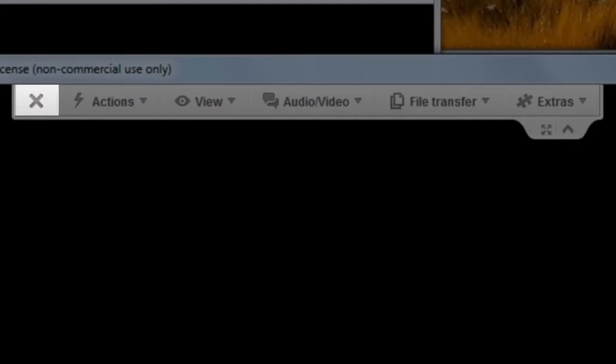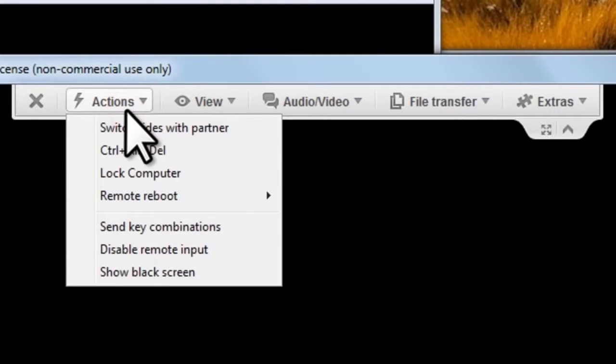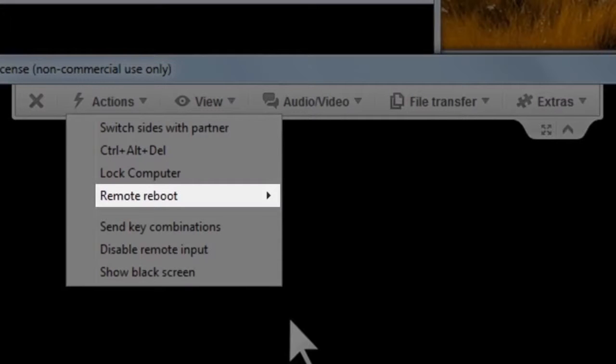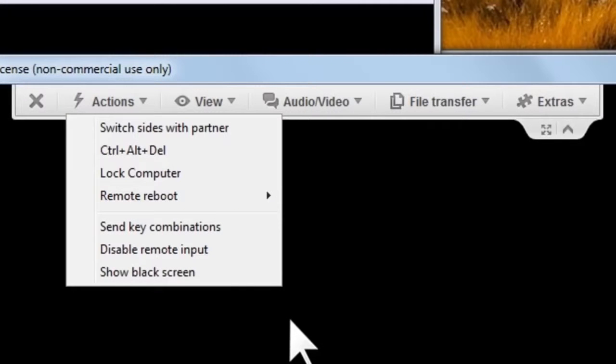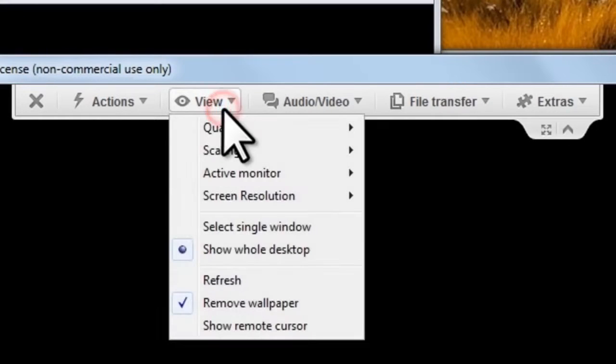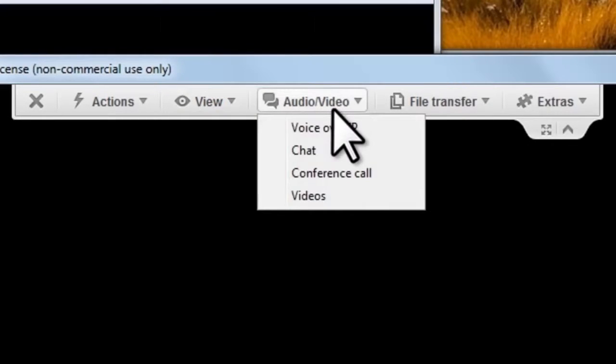The Close button shows up as an X on the far left of the toolbar. If we click this X, or the one on the top right of the window, it'll close the TeamViewer application window and end the session. The Actions menu will most commonly be used to send the Control-Alt-Delete signal, although you can also reboot the computer and do other actions from here. There are also View options and Audio-Video options.